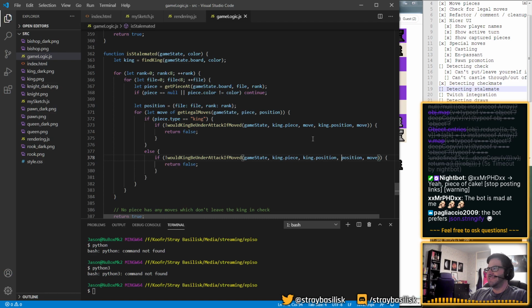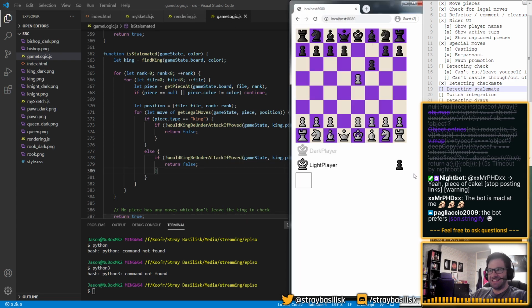The bot prefers JSON stringify. Why did it think that was a link? Yeah, I'm sorry about that. I'm gonna have to kill this bot because it's doing something weird. It's trying to detect links, and you are posting code in the chat, which may be JavaScript code nonetheless, which probably scares it slightly.